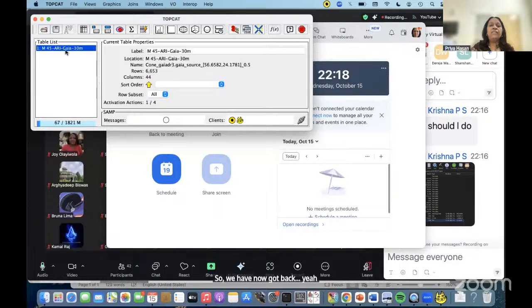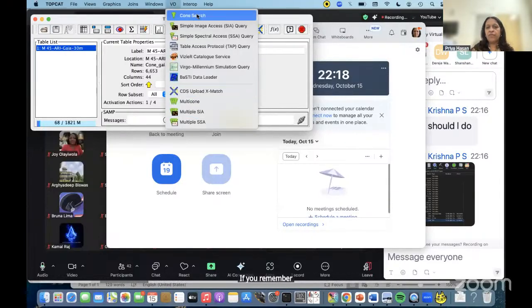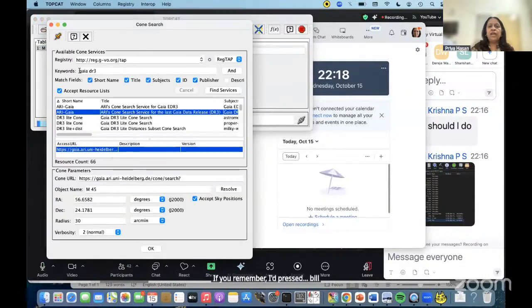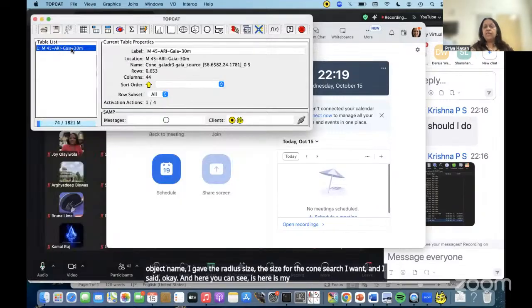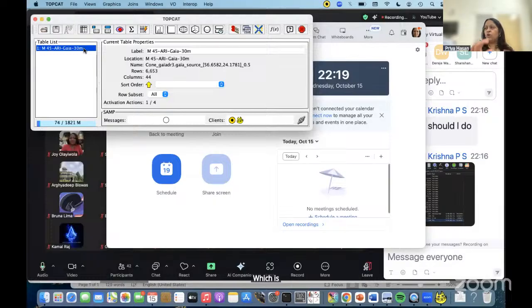So what I've done is I've downloaded my data. If you remember, I had pressed VO, I had pressed cone search. I gave my keywords Gaia DR3. Here I gave my object name. I gave the radius size, the size for the cone search I want. And I said okay. And here you can see is my data, which is 30 minutes of sky area around M45, right?